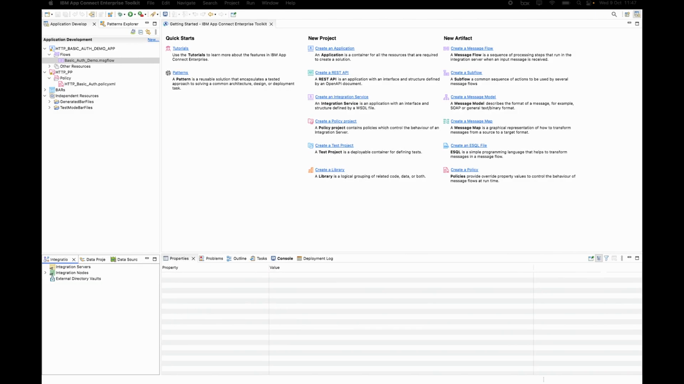So I'm going to go through the same scenario as before. I'm going to start two integration servers. They're called backend and frontend. I'm going to do that using the command line.